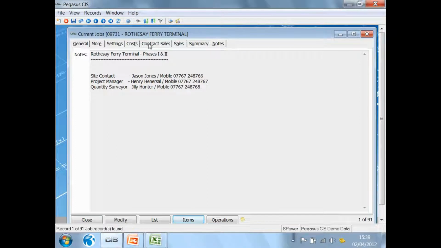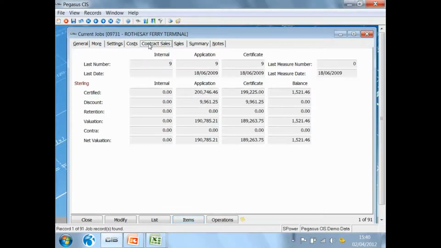It also allows me to go through and show me the summary of my contract sales. So if I look at this contract sales tab, I can see how many times I have applied for money on this particular contract. I can see there's been 9 applications, the last one being on that particular date.